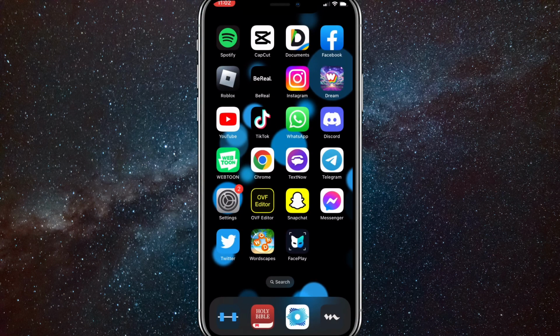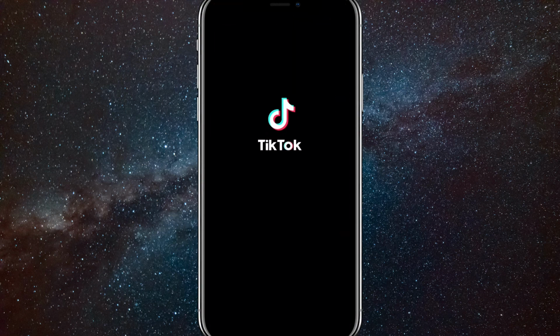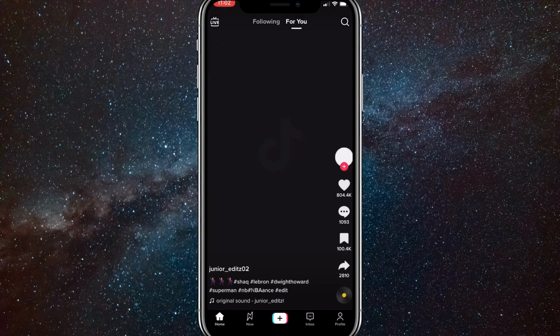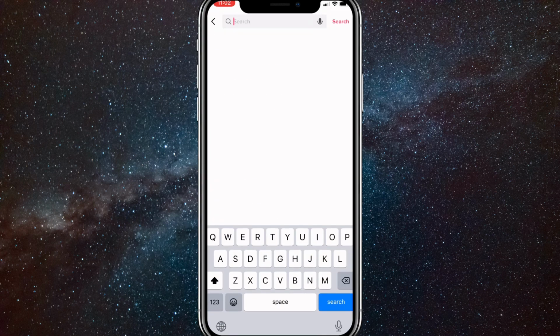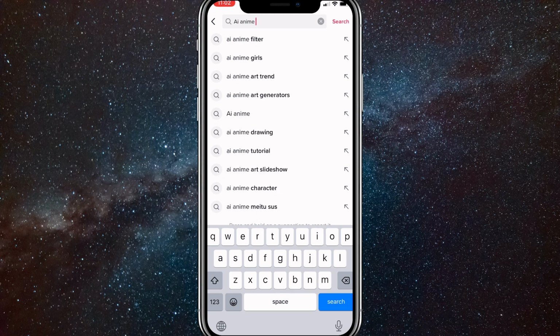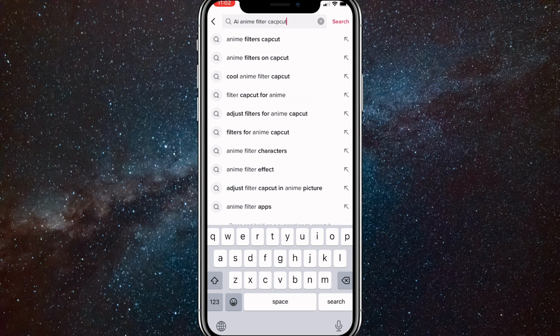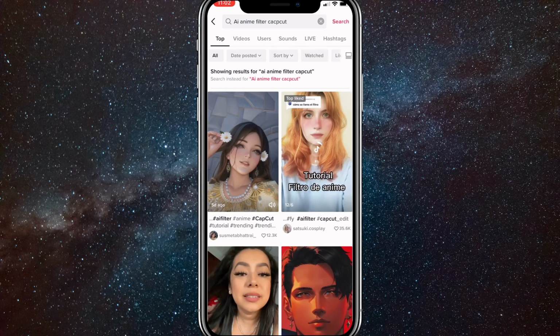But once you do that, head over to TikTok. Now, once you get into TikTok, you're going to want to go to the search bar in the top right corner. In that search, you are going to search up AI Anime Filter CapCut. And once you search that up, you have to have CapCut to do this first. So make sure you download it if you don't have it. And then once you download it, do this and then click on any of the videos.